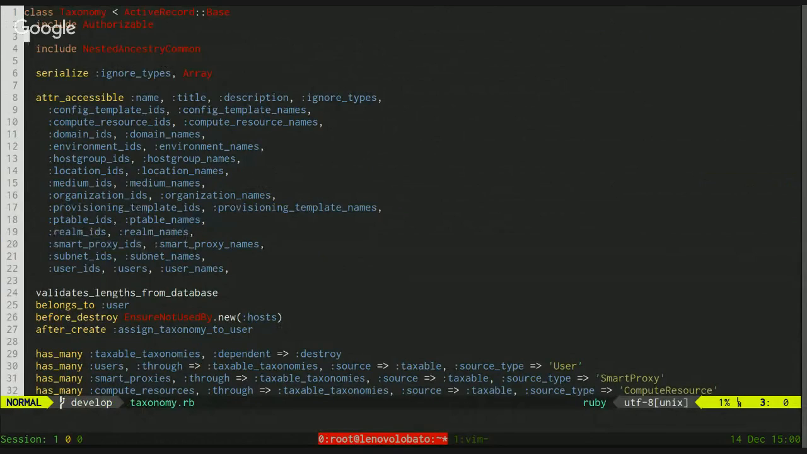All right. Good afternoon. Before we get started with the code, in case someone's not familiar with it, I'm going to demo quickly how taxonomies look in case you don't use it on your Foreman instance.